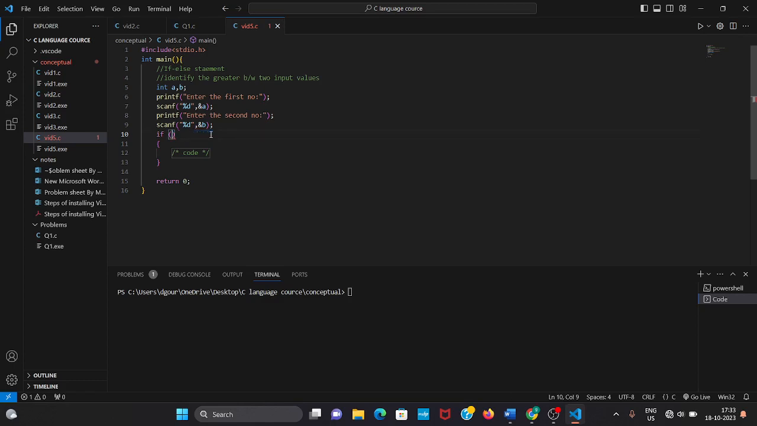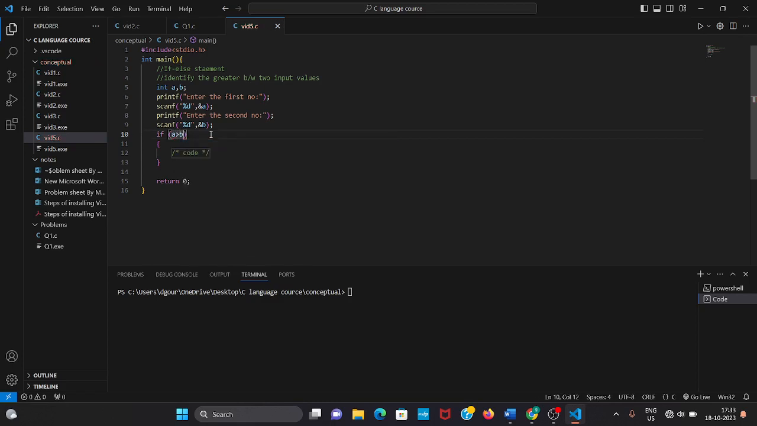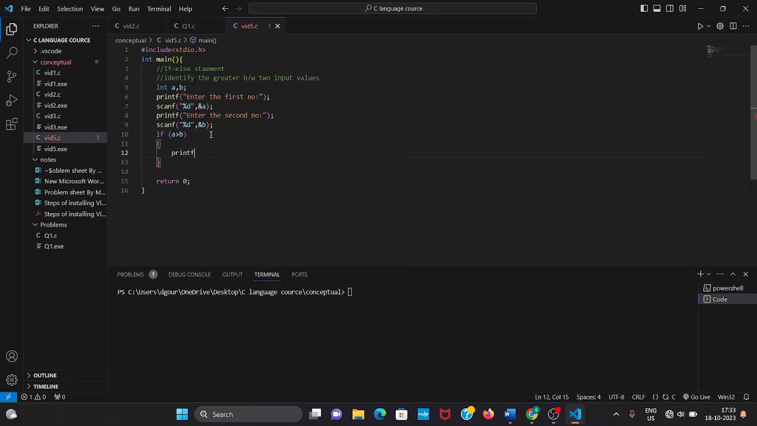So here will be the parentheses after if. Now here you have to write what? If a is greater than b. So if a is greater than b, then what do we have to do? We have to printf. If a is greater than b, then we have to print what?